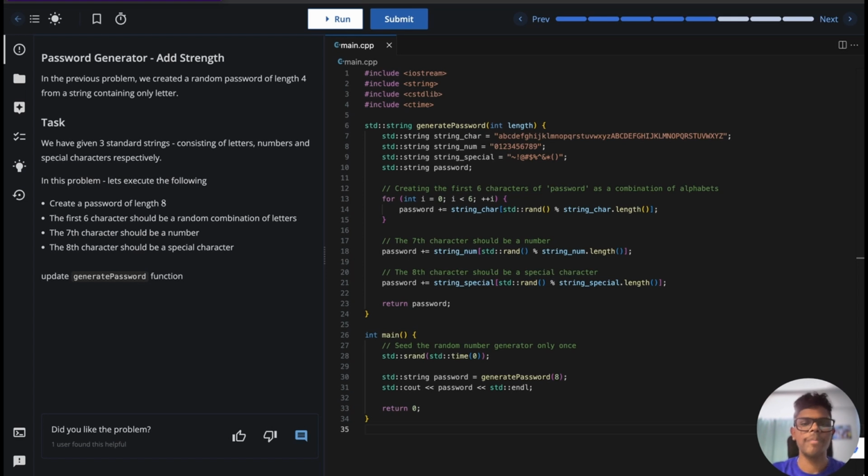Let's get started. First we're including all the header files: iostream, string, cstdlib, that is the standard library from C, and then ctime. Now after this we have the function called generatePassword. In this function we give the input as length.